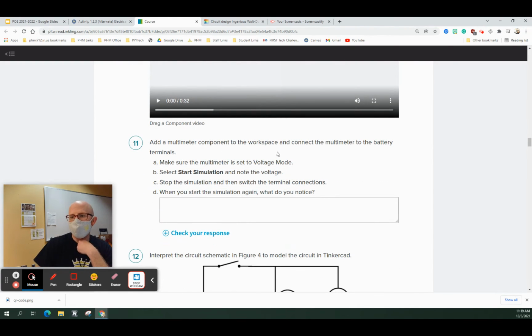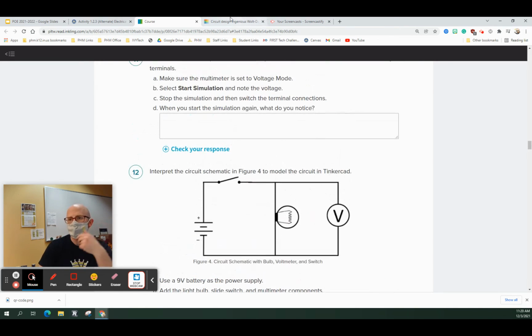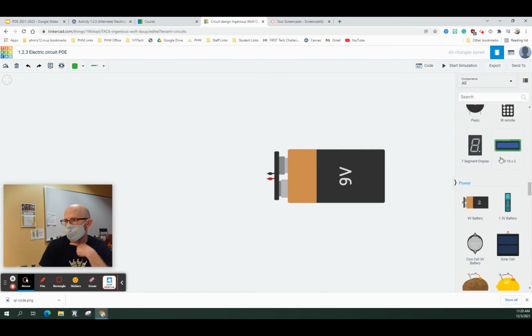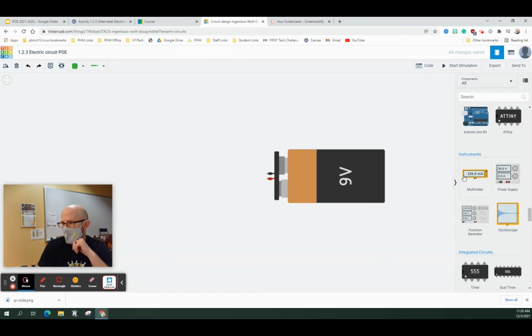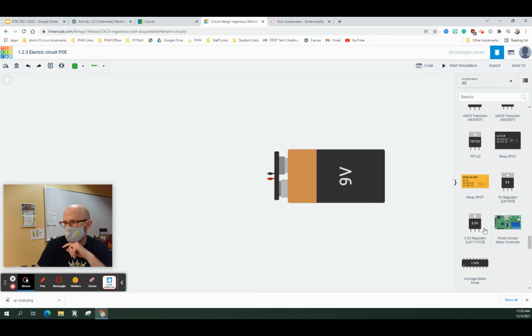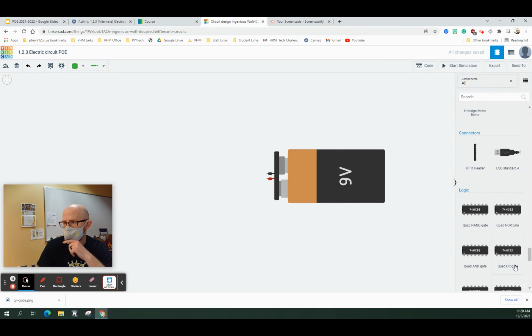It says add a multimeter component to the workspace and connect the multimeter to the battery terminals. Make sure the multimeter is set to voltage mode. Select start simulation. Note the voltage. Stop the simulation, then switch the terminal connections. Then run the simulation again. What do you notice? You can follow along and do this. I'm pretty sure you guys can do that, right? We've done this before. There's a multimeter. It says something about a voltmeter. Can anyone find the voltmeter?